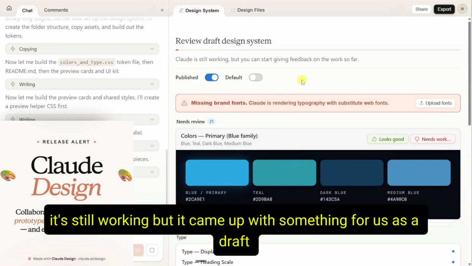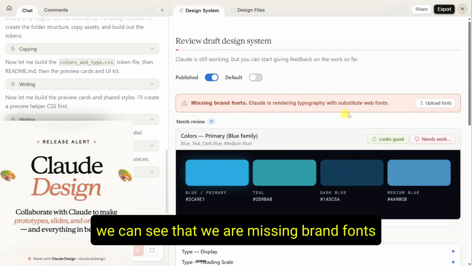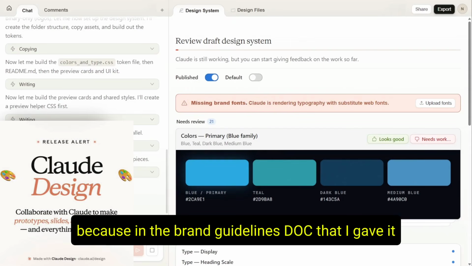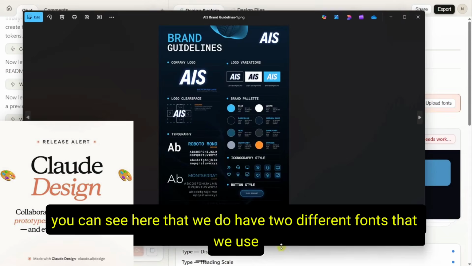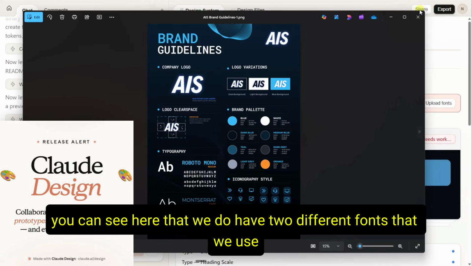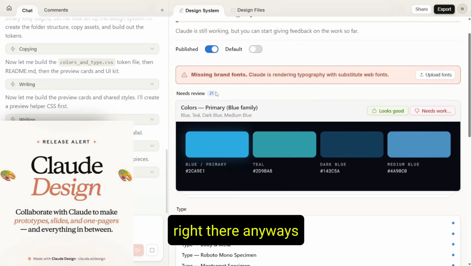So it's still working, but it came up with something for us as a draft. We can see that we are missing brand fonts. Hopefully it's able to find those because in the brand guidelines doc that I gave it, there is typography in there. So just to pull this up real quick, you can see here that we do have two different fonts that we use right there.